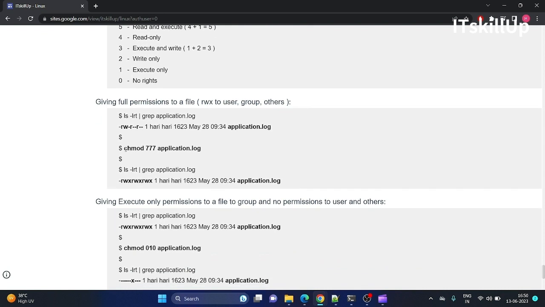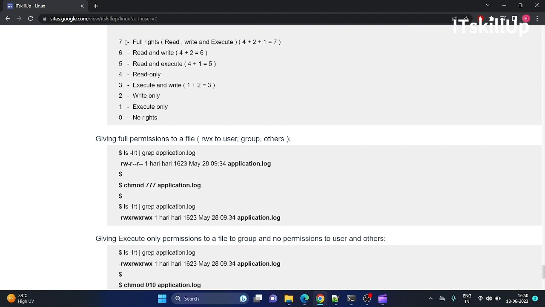This is how we'll give permissions to a file or a directory. We'll give any one of these numbers. If you give 7, it means full permissions. If you give 6, read and write permission. If you give 5, read and execute permission, like that. If you give 2, it will be write permission. If you give 1, execution only permission. Now we'll go to Linux and see how we give it practically.